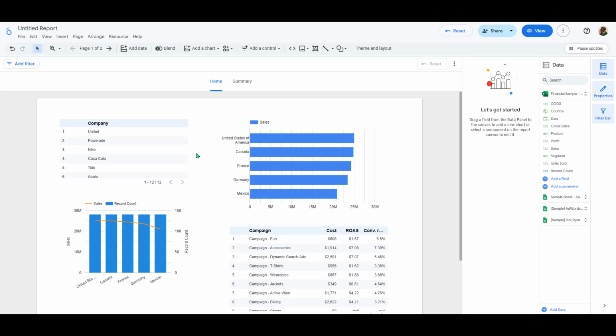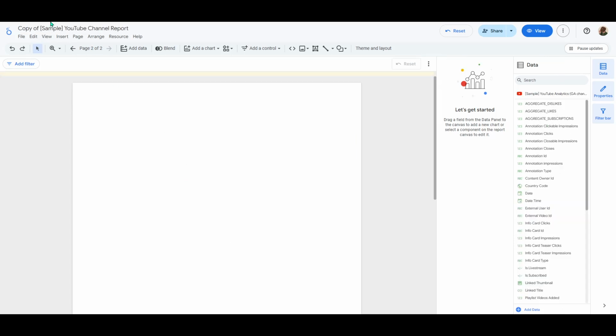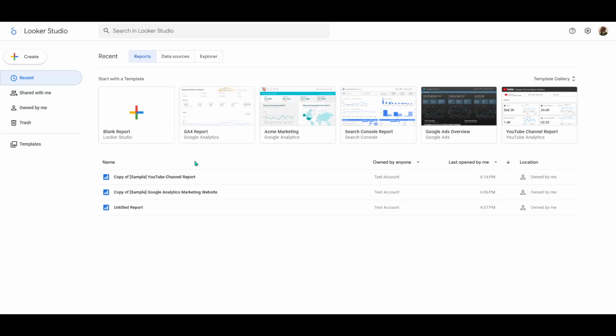In today's video, I'm going to teach you how to connect Instagram to Looker Studio. By the end, you'll know exactly how to bring your Instagram data into Looker Studio using partner connectors so you can build dashboards and keep your reporting in one place.